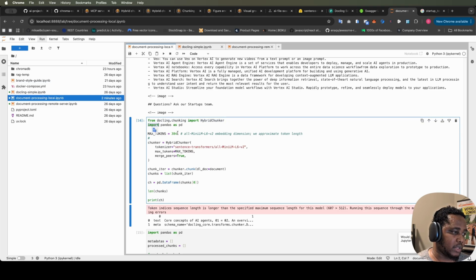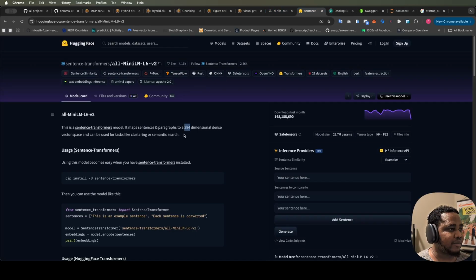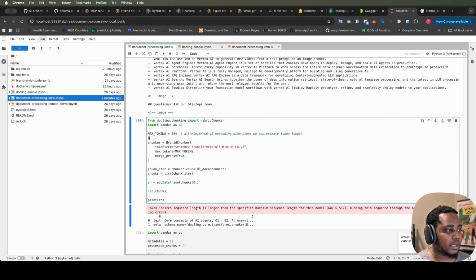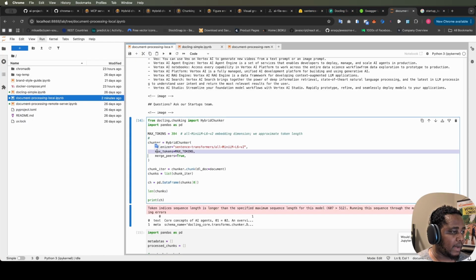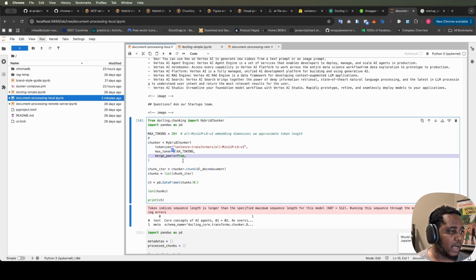So, putting in the hybrid chunker, then pandas. I'm just going to be using this to display a table that shows the content of our chunks. Then the maximum number of tokens, so this is 384. I got that from here. Then I created a chunker object using this hybrid chunker, and this is the tokenizer we're using, this particular one. Then maximum number of tokens. Then I'm saying merge pairs, as a setting for merging smaller chunks together. So it's basically an option.